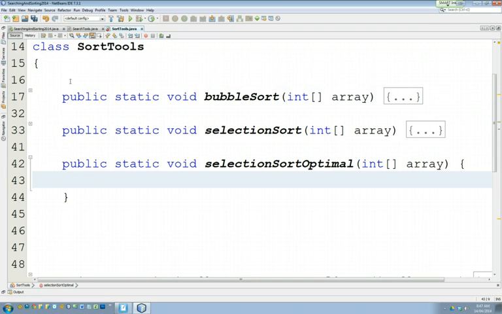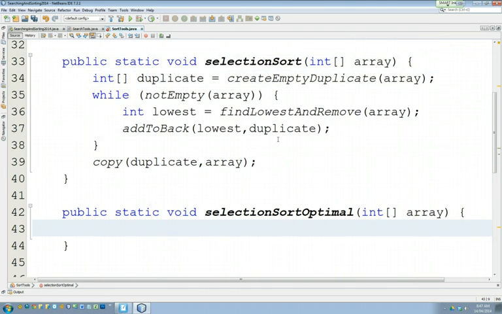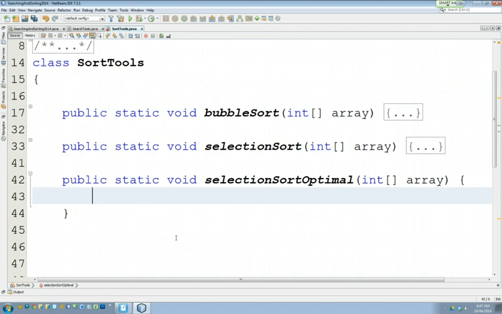The previous selection sort algorithm, if I just open that one up, is fairly intuitive, although it calls on other methods. It creates a duplicate, an empty duplicate. While the array's not empty, it finds the lowest and removes it from the original array. It adds the lowest to the back of the duplicate array, and then it copies the duplicate onto the original array. It is fairly intuitive in its design, but it makes use of lots of method calls. So in reality, it's actually not that efficient in terms of memory usage or speed. So our selection sort optimal is going to work a little bit different and a little bit more efficiently.